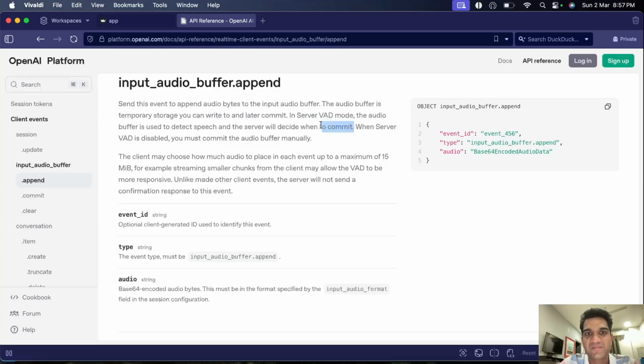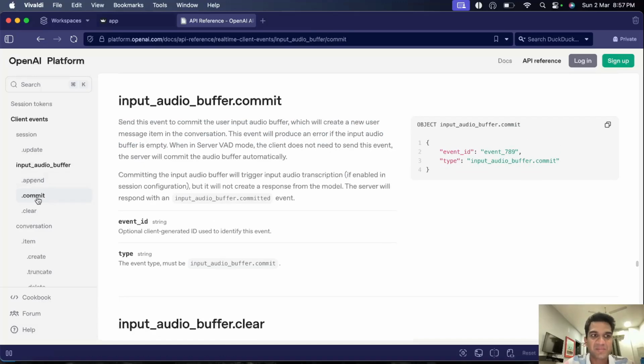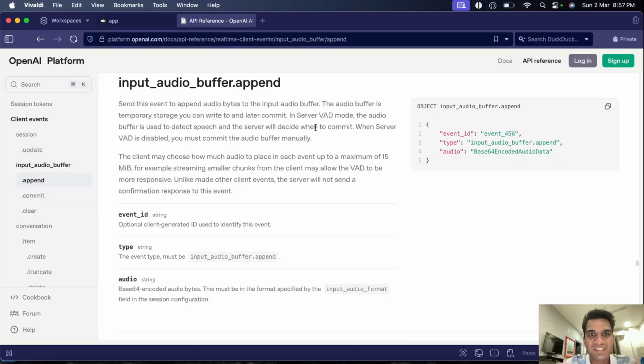So we can keep appending, and we can send this commit message to tell it we are done speaking. But what it's saying is that in server VAD mode, the server itself will decide when the commit will happen, so that it can generate a response. So I hope this part is clear.